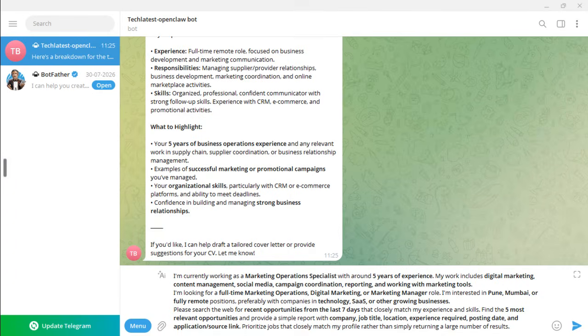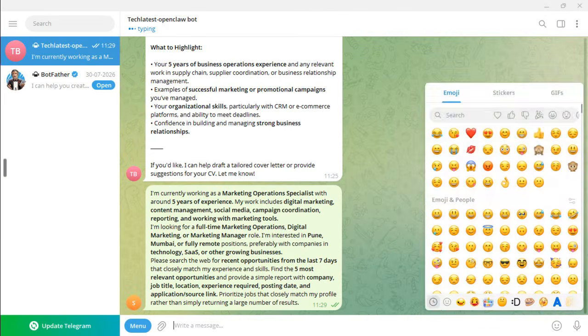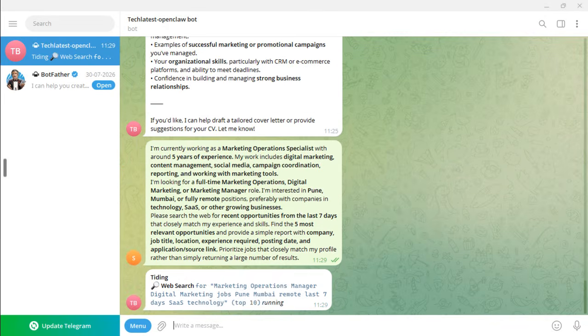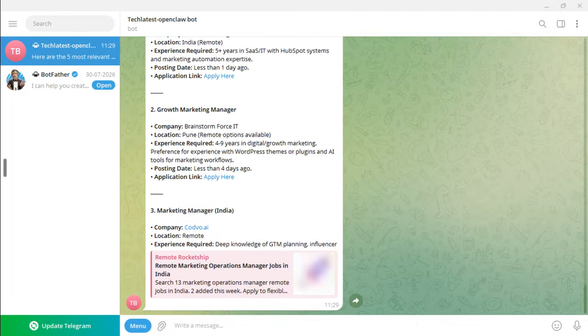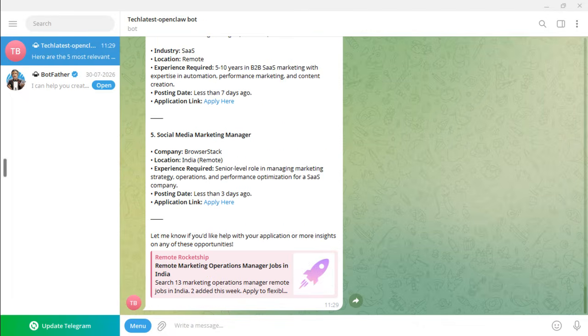So for this prompt, you can refine it more. You can provide more details about your job. You can provide more about your skills, and OpenClaw will refine the results as per the prompt. Make sure to give a prompt which is closer to your requirements so that you will get the best results.